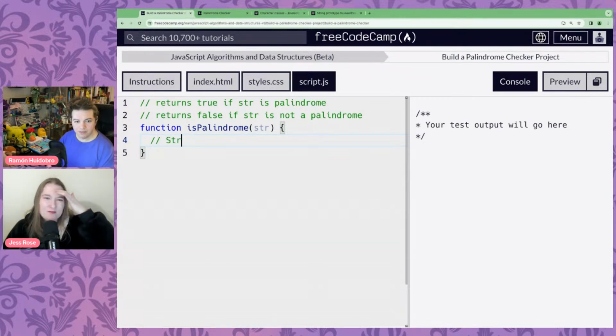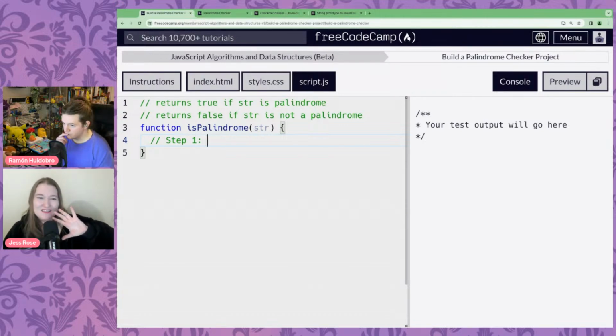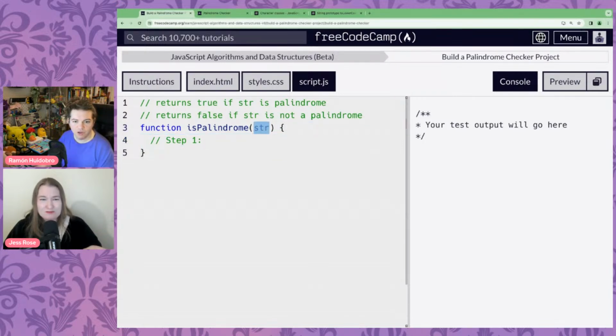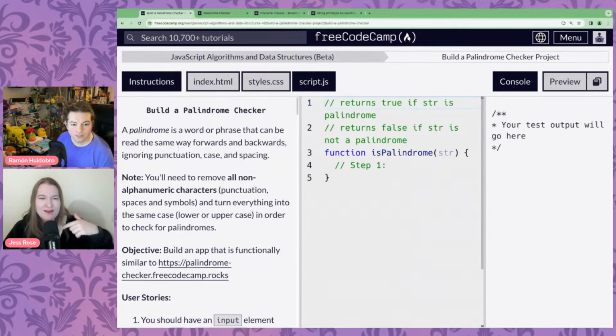I'm going to make a step one here. Step 1 might be to have a string. We already have that from our function. Okay, that was step 0 and we've got that. We're going to need to do stuff to the string.